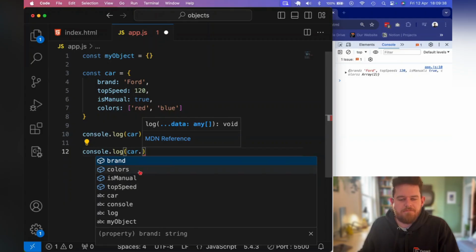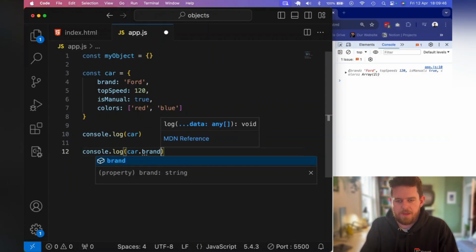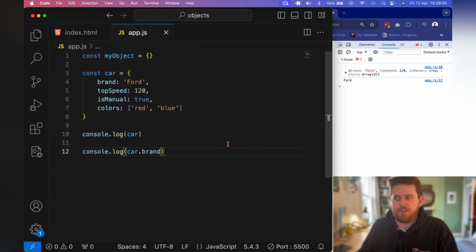VS Code is actually suggesting all of these because it's looked inside here and says, well, I can see you've got a brand, you've got colors, you've got is manual, you've got top speed. So let's go with brand. So if I save this now, we get Ford.